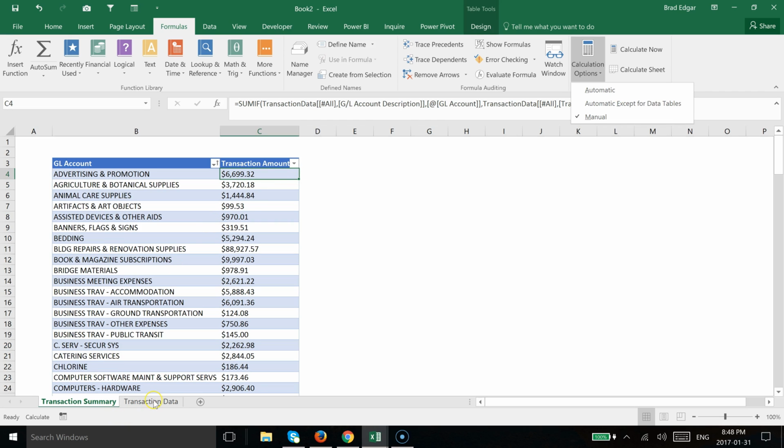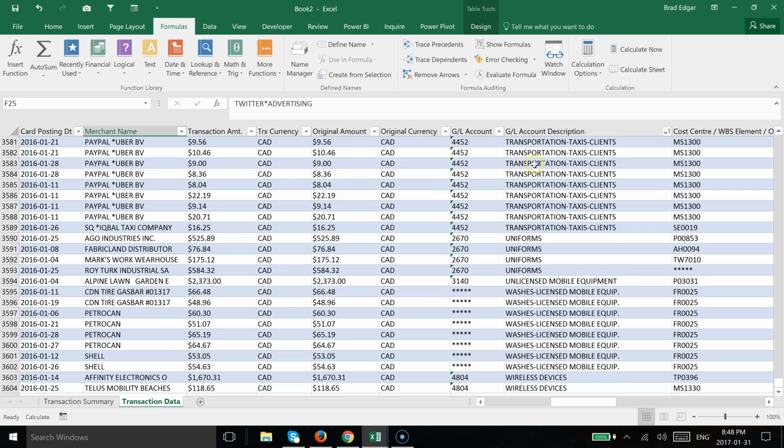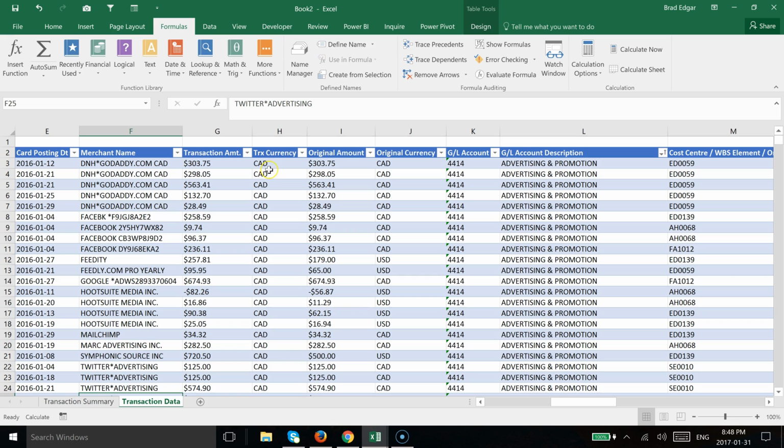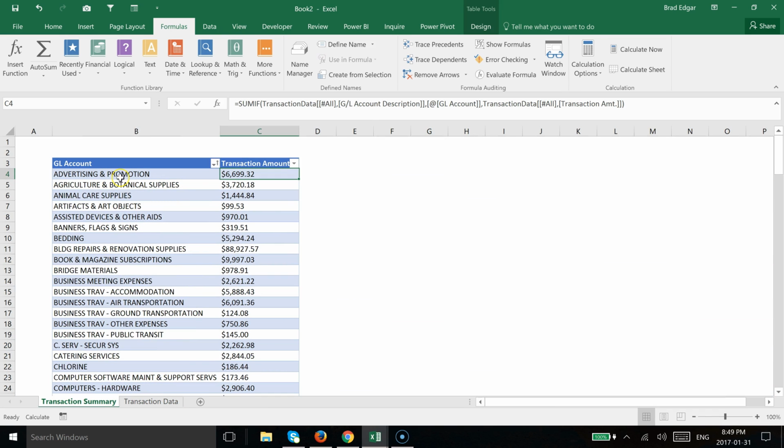So if we head over to our transaction data set and I were to update something underneath the advertising and promotion transaction data set, if I just add this and I make this, let's just say 10,000 or even 100,000, and I head back over to my transaction summary, you'll see that my advertising and promotion summary hasn't actually updated, even though I have a formula that should be technically calculating that. So if I now just hit calculate sheet, you'll see that now it has updated.